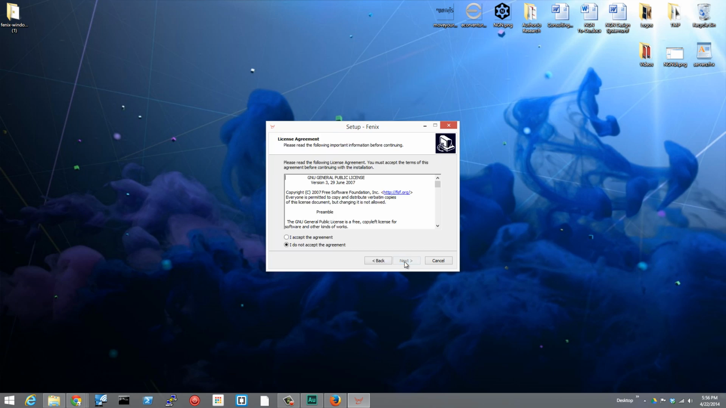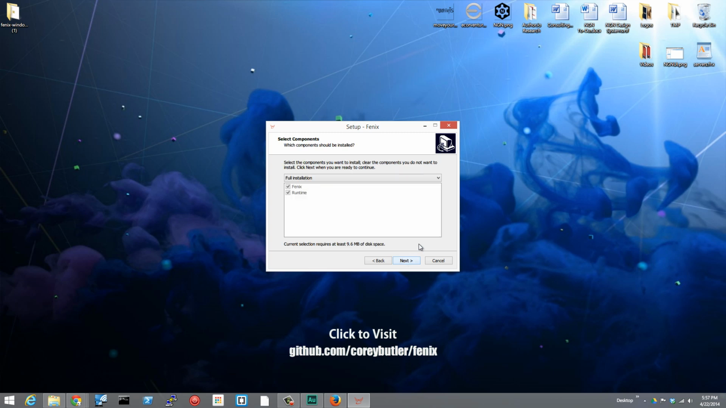So I'm going to click Next on the first screen and come to the license, which you'll notice is the GPL license. So this is free, open source. You can see the source code on GitHub, but bottom line is you can use it for free. So I'm going to go ahead and go through this.